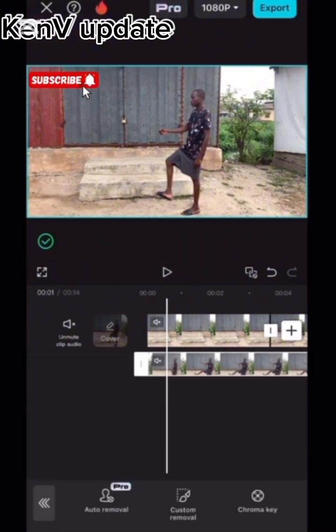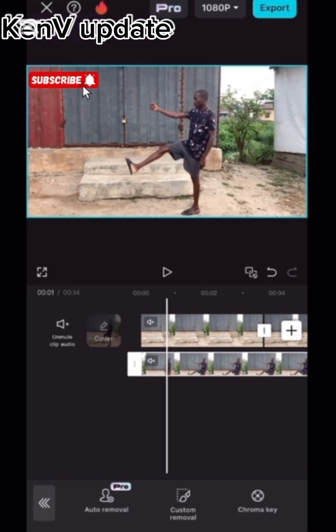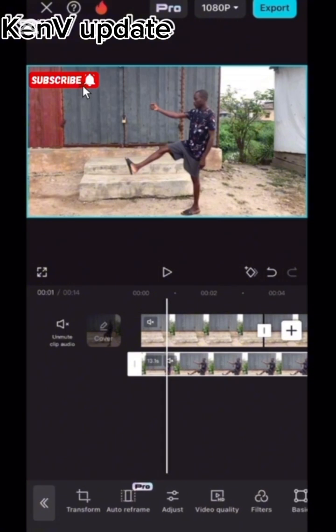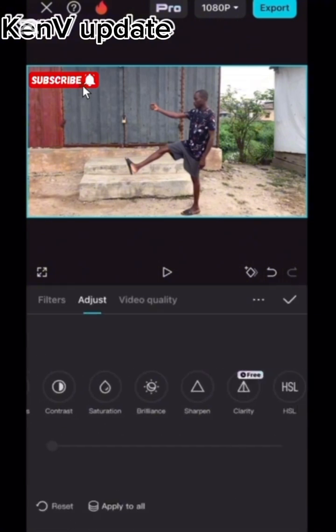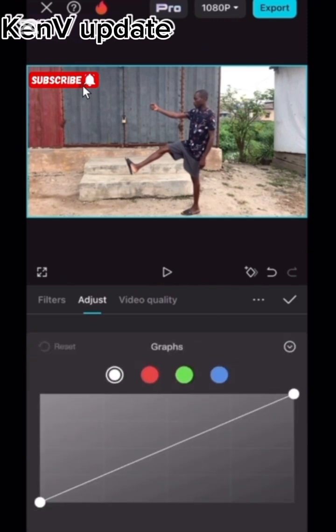Now it has removed completely. Mark on that good and go back. So at this point, look at the video. What we are going to be doing is to click on this one. You go and look for adjust, guys. Locate adjust now. Click on adjust. Locate graphics. Go and look for graphics, okay? Click on graphics now. Click on it.